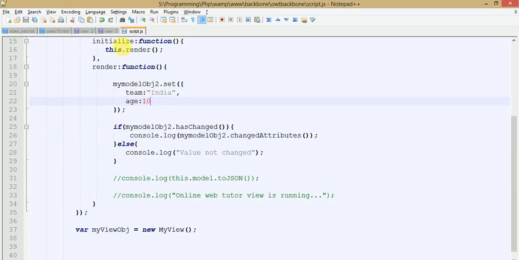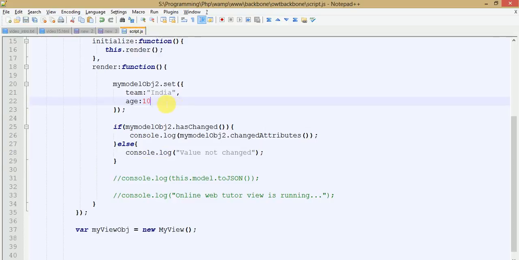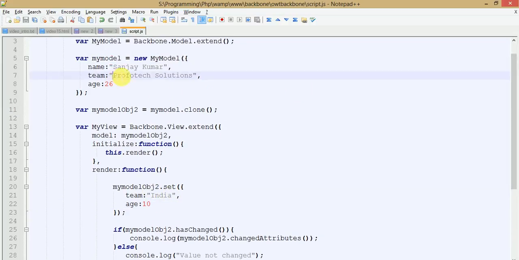Now let's see the next method, previous. Basically the previous method is used to track the previous value of any attribute. Suppose you want to see the previous value of team, meaning what the team actually contained before changing to its new value. As we can see, it contains the name Prophetic Solutions in the team attribute, and we have changed Prophetic Solutions to team India. Let's check in the browser first.